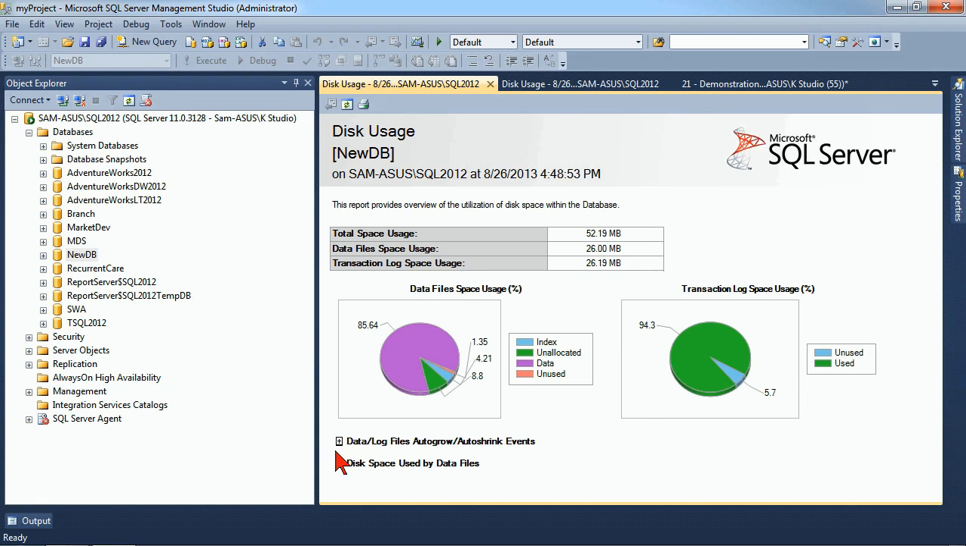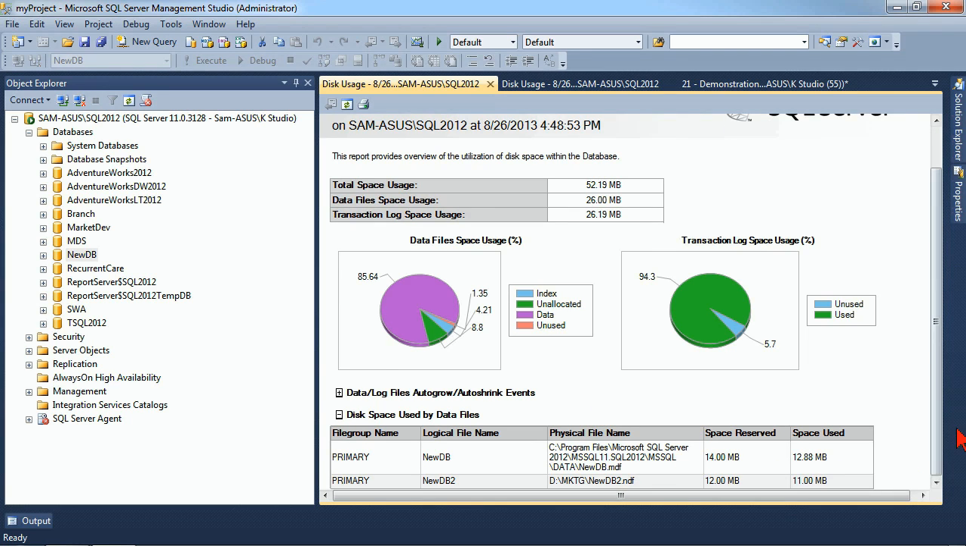And if I expand now my usage by data files, what we see is it's evened things out a bit. So our new DB has 12.88 megabytes, and our new DB2 has 11 megabytes. And again, the reason you're seeing this is that it does a round robin. So as new data comes in, it tries to equally distribute it across each of the files in your system. And we can see where those files are stored. Now, we don't know exactly which records went where. We just know that it's evenly distributing the data across these two different files.